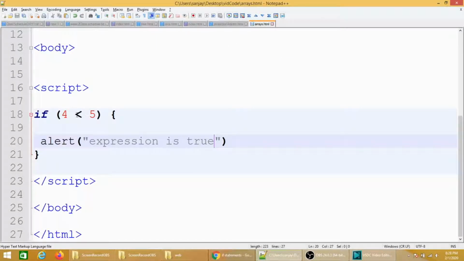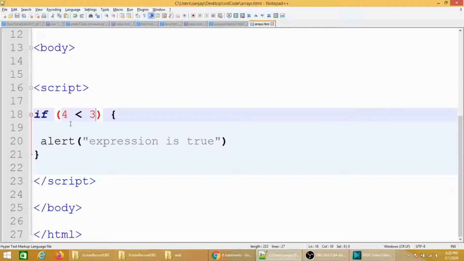And if it was not true, say 4 less than 3, let's try that in the browser. It doesn't run because this will not execute this statement if this is false. And that's how if statements work.